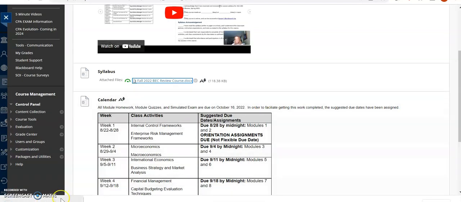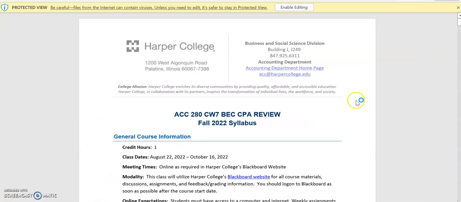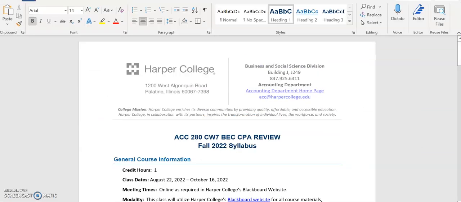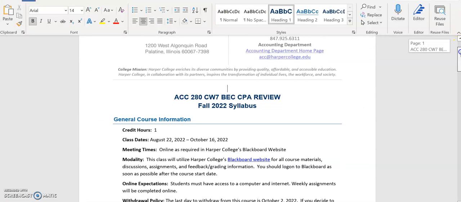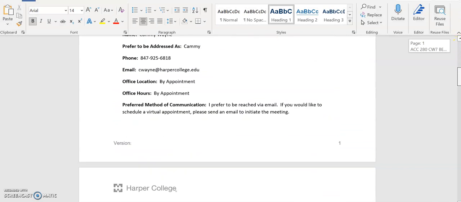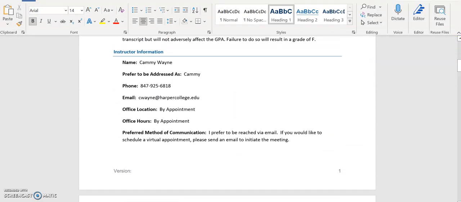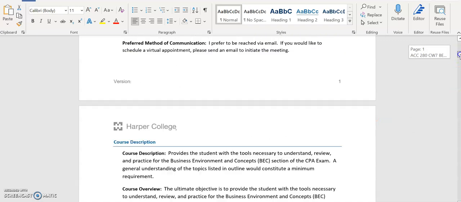I do want to explain one aspect of the syllabus here. So let me walk you through just quickly a couple things. Again, if you need to get a hold of me, the best way is through email. We can set up an appointment if you want to. We can do that virtually or at Harper, and we could talk through anything you need to.